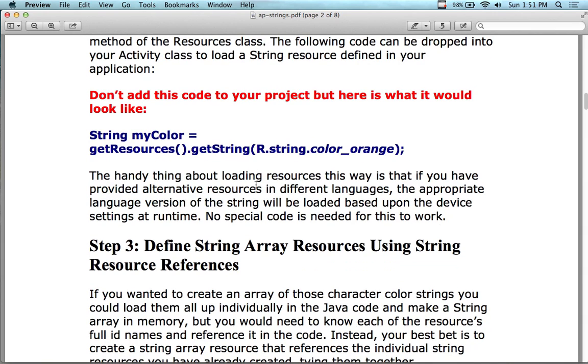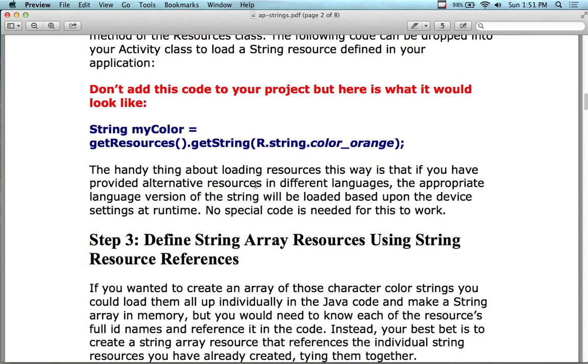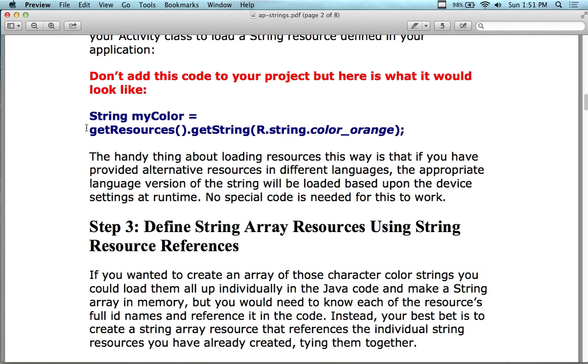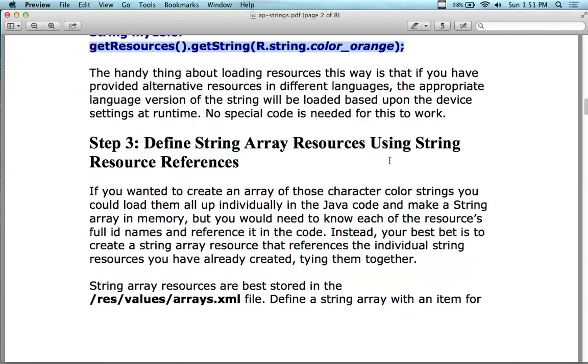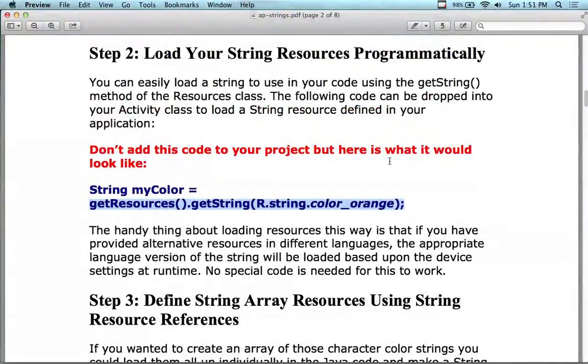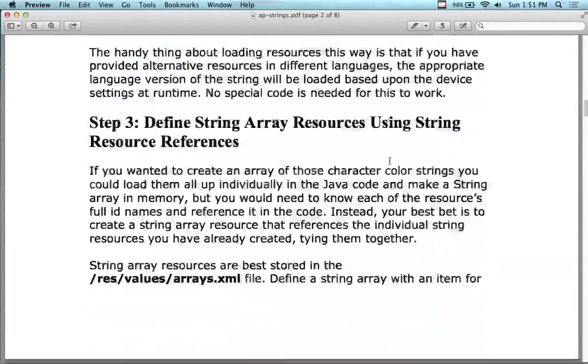A handy thing about loading strings this way is that you can divide out alternative resources in different languages, so it's appropriate for certain things upon the device. No special code is needed to work with this. You just load a string in, kind of like the way we get the context view to the main layout. That's just for practice. You don't need to load it programmatically this way, but if we wanted to, we could.